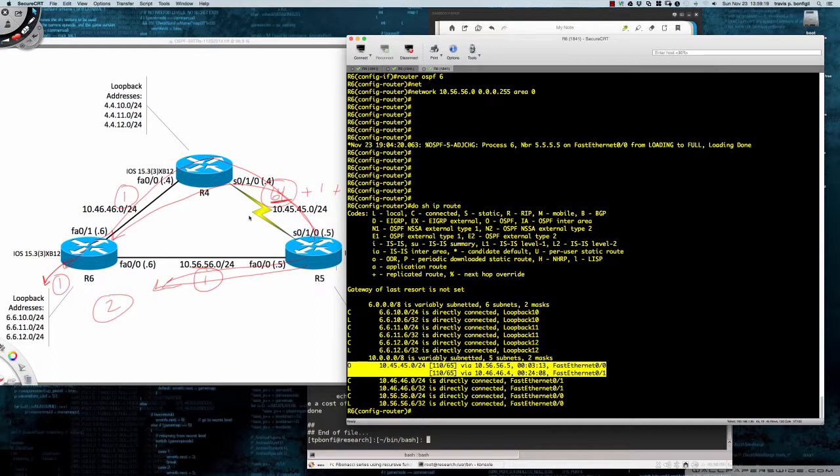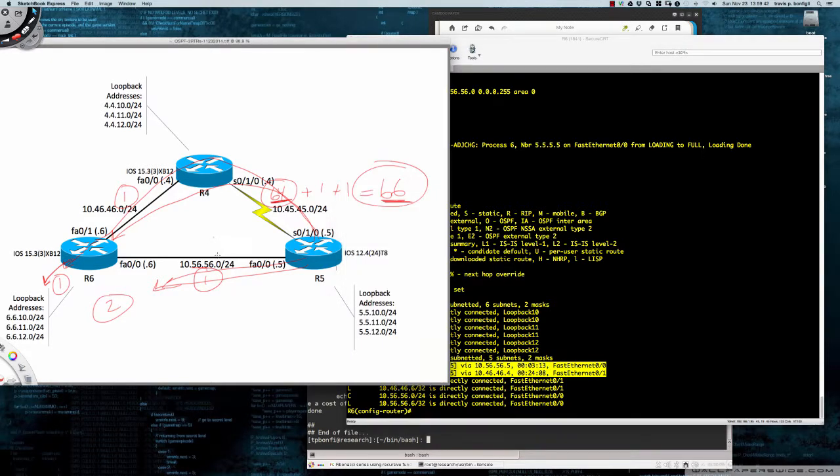And why is that? Because again, remember, the administrative distance of OSPF is 110. Our cost for both of these is 65, because it's going to be a cost of 1 and then a cost of 64. But that cost is going to be the same irrespective of whether we go, and let me change colors here real quick.